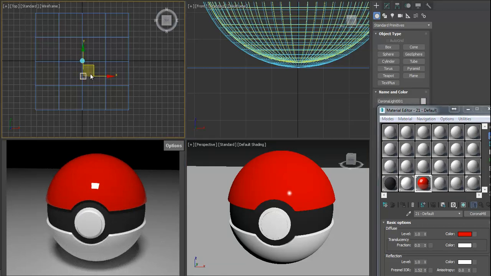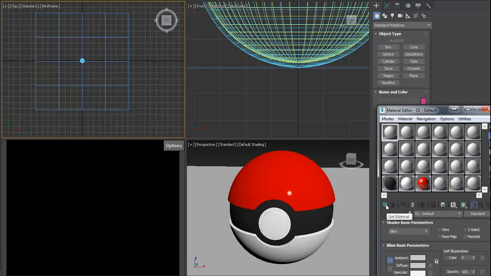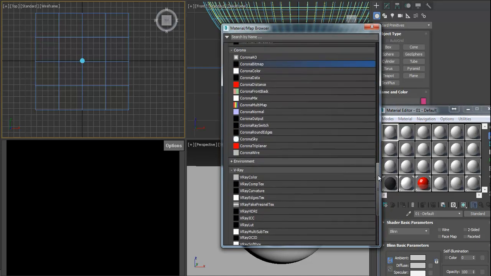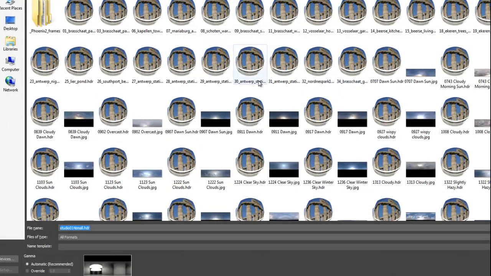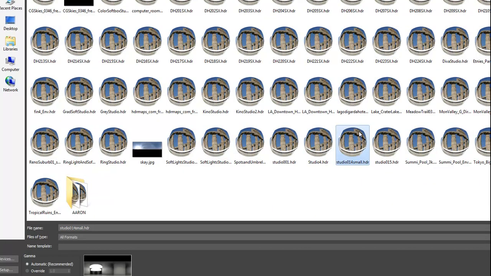But actually, I don't like this kind of light. I want to light my scene using image, HDR image. So let me show you how to do it. Choose any material slot here and press this Get Material button and move all the way down to the Corona bitmap and choose any HDR image you have. I like to use this Studio 14 small HDR image, and it looks something like this.